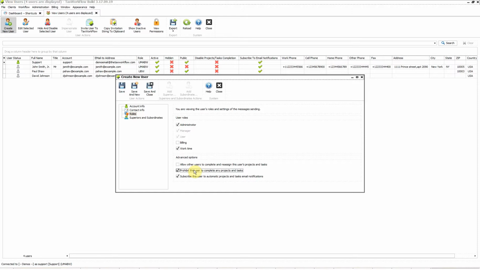The second option is totally opposite to the first one. It's used when you hire a trainee or a temporary worker and you don't want them to complete any tasks, even their own, so that they do not mess up the workflow yet, because they don't know what they're doing, for example, or you don't want them to be able to make any permanent changes to the sequence of tasks and projects that you are working on.